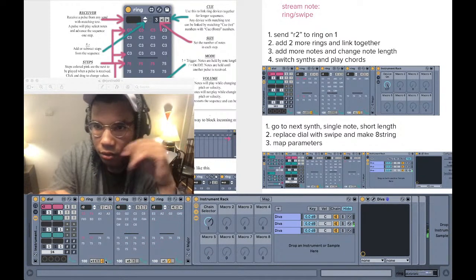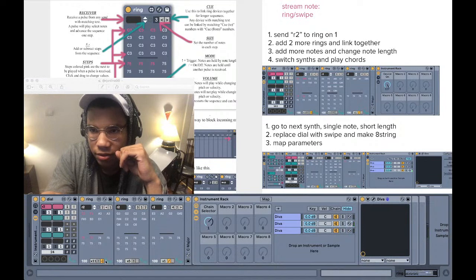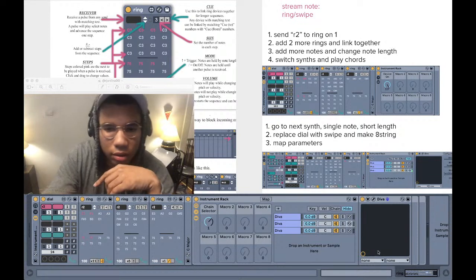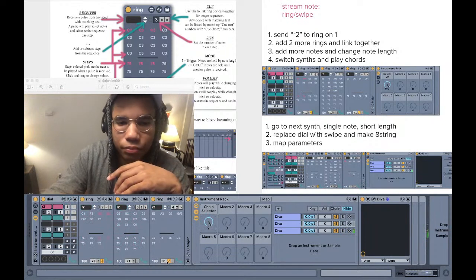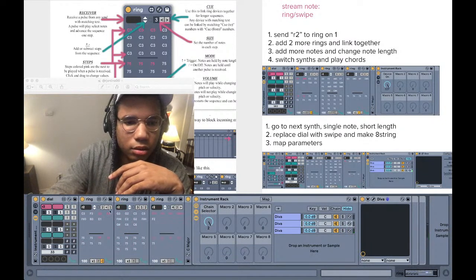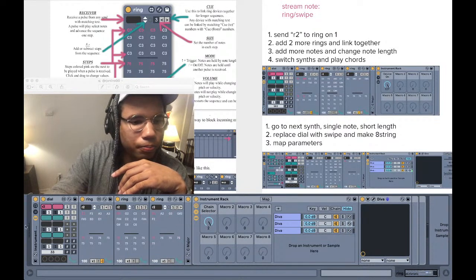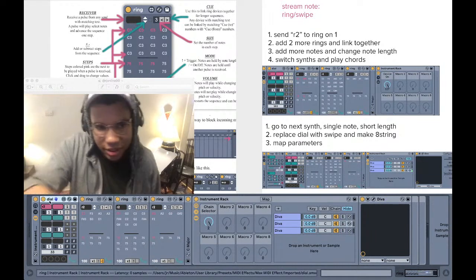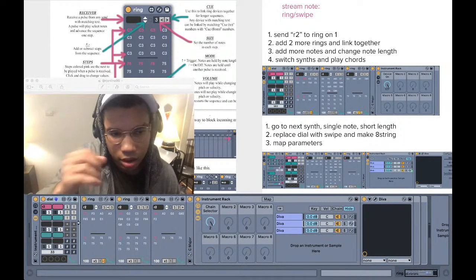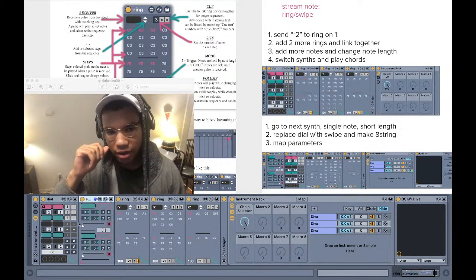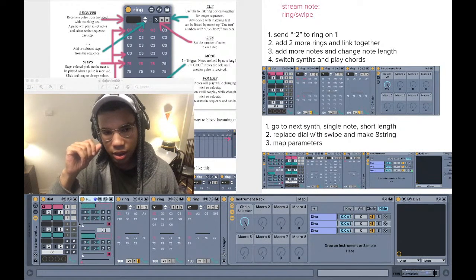Yeah, cool. Go to next synth, single note, short length. Oh, okay. Next note, single note, short length. Oh, and now we're gonna replace dial with swipe. Swipe is cool. It's like doing what we're doing with dial right now, except you can map a fader to it and do it 8 times.